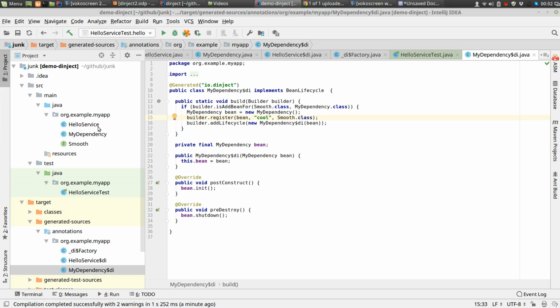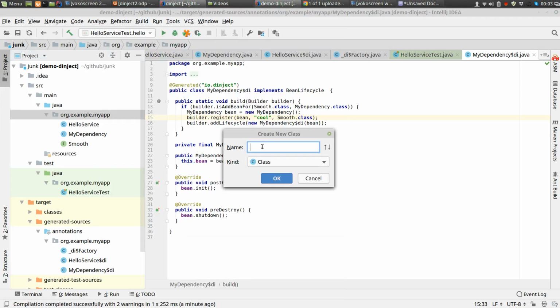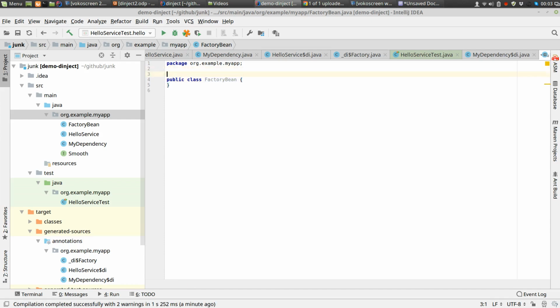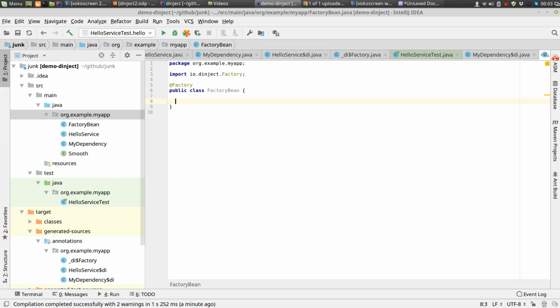We need to do something interesting with the ordering, don't we? Let's create something else. Okay, so let's create a factory bean. Well, it's not a great name, but you'll forgive me. This is a factory, and the point of a factory is to build stuff. So we don't need to make it public.